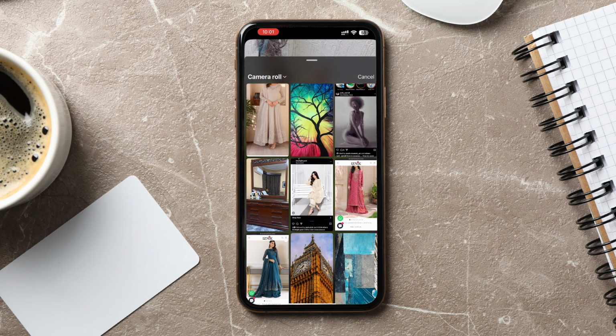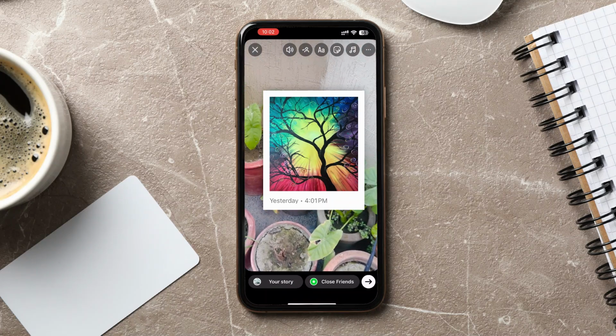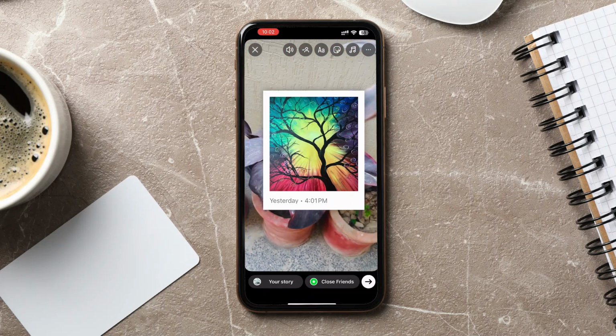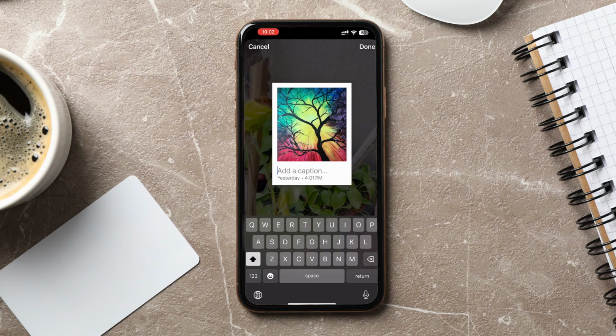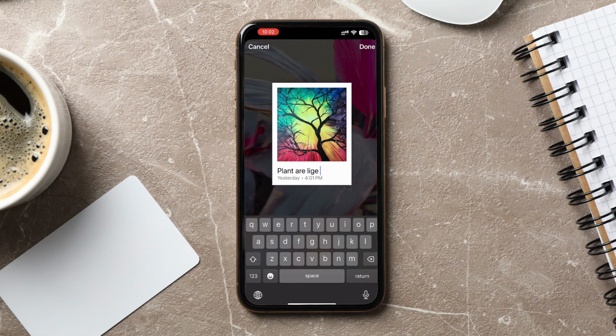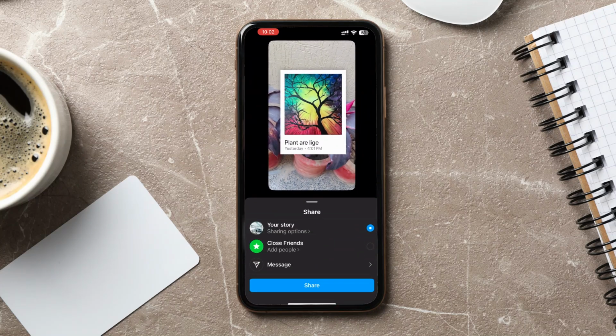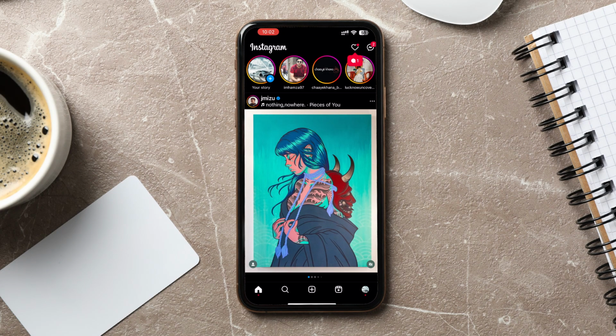Now, select the photo you want to hide behind the Shake to Reveal effect. Once you pick a photo, Instagram will automatically apply the effect and you will see a message saying, "Your photo will reveal on Shake." You can also add a caption to your story if you want. After customizing the story, tap Done and post it to your story.